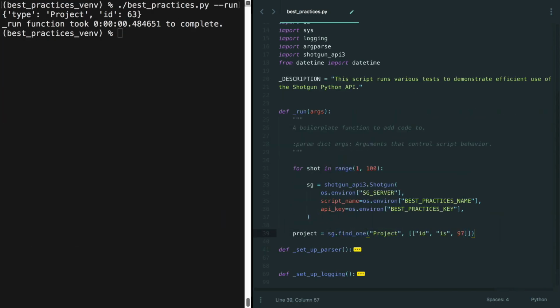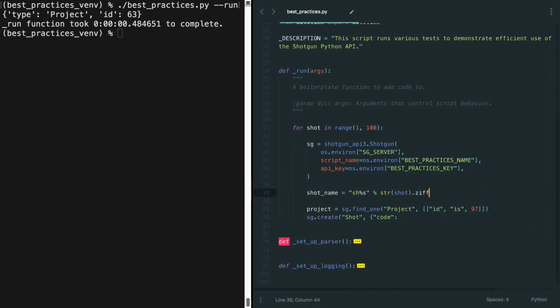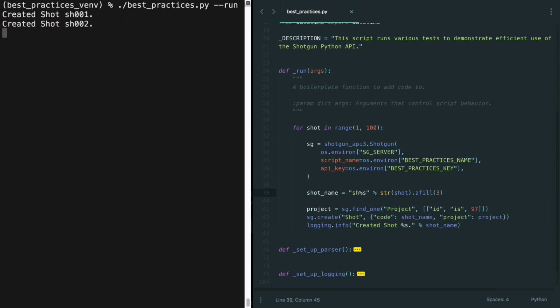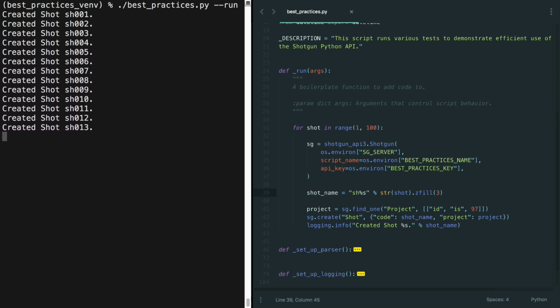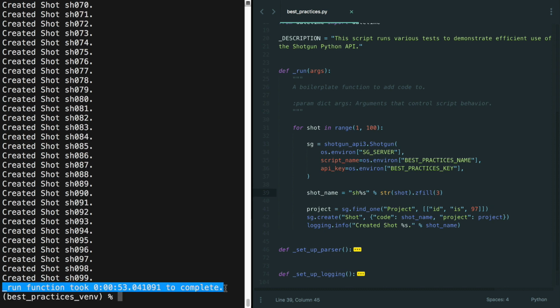Great. Okay, let's create 100 shots and time how long it takes. Wow, that took a long time. So what did I do wrong? What can I do to speed this up? Let's add a few diagnostic debug statements.